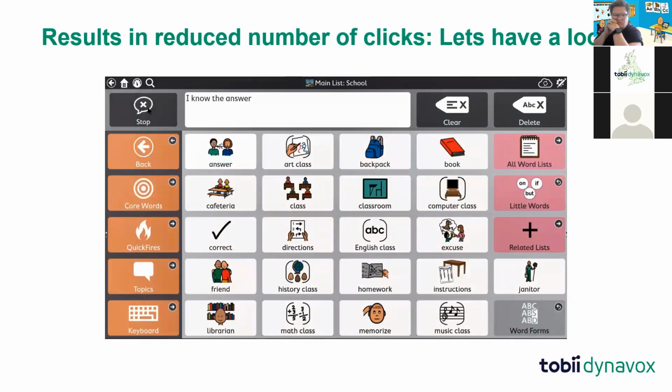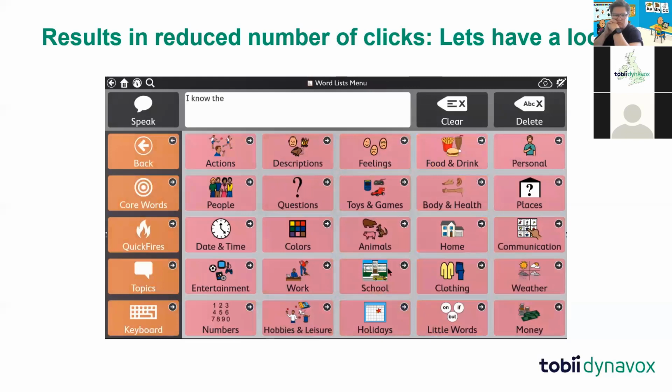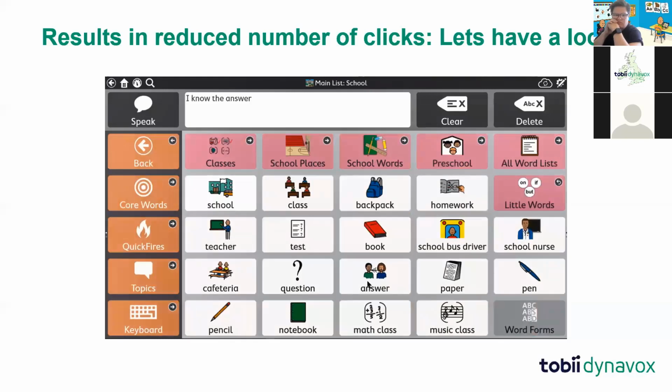I know the answer. Using the updated word lists gave us a savings of 3 hits.